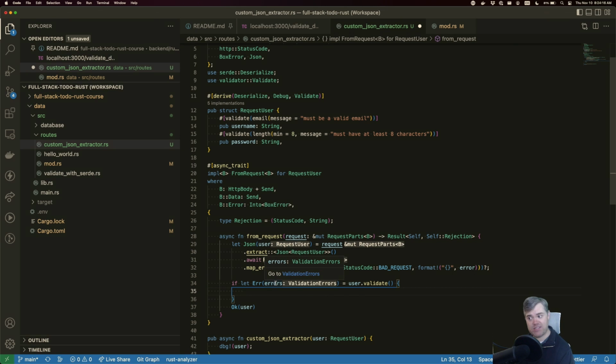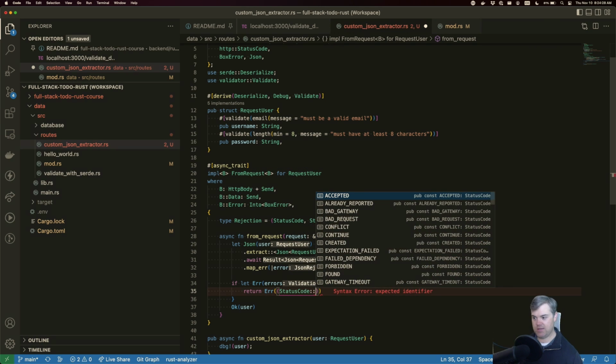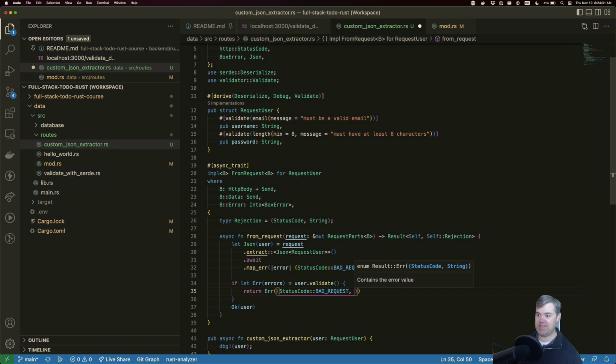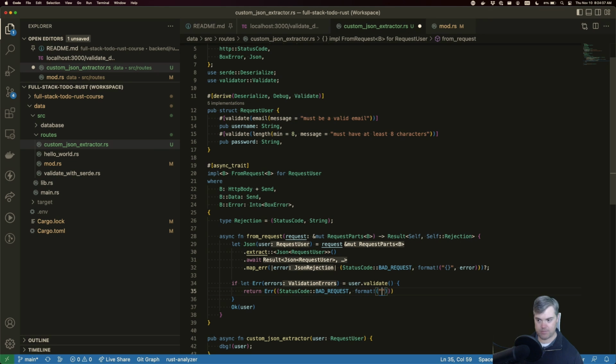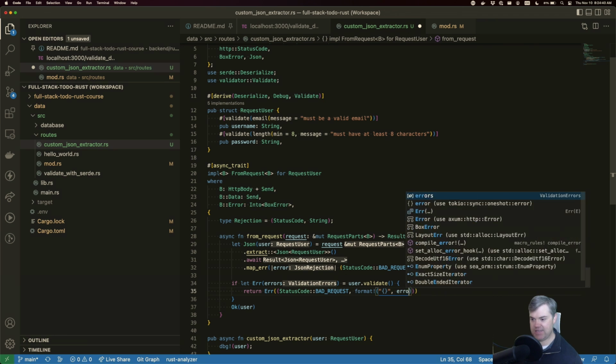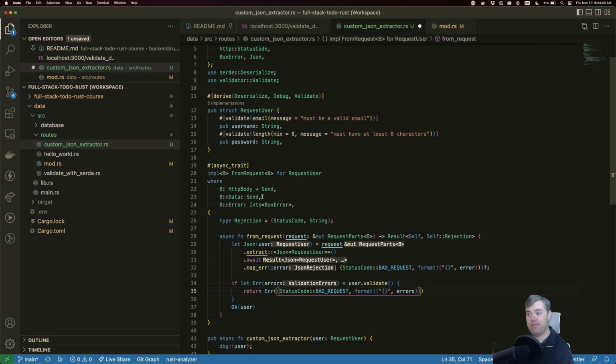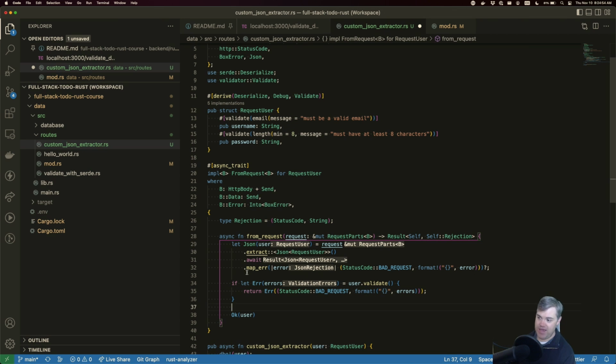Now, if we have any errors, I simply want to just return a new error. Now the error is this tuple type with a status code, bad request, and then the other thing is going to be the errors. So we want to format and pass in the errors. It's going to grab the messages based upon what is wrong here. So we have 2 things wrong, and it's going to give us a single string with both of them in here. If we get past this guard here, then we return the Ok(user).